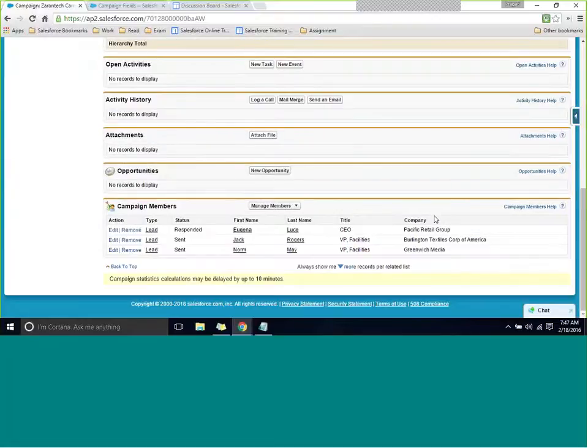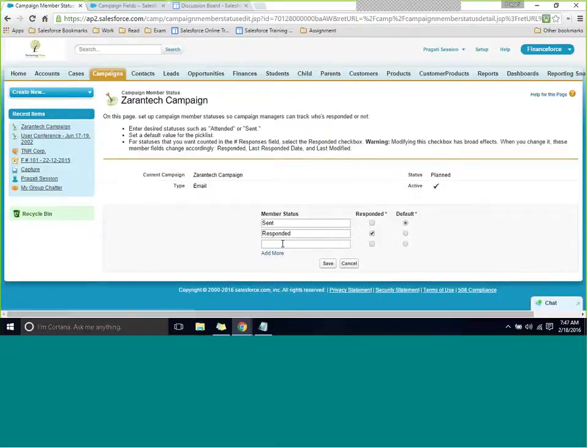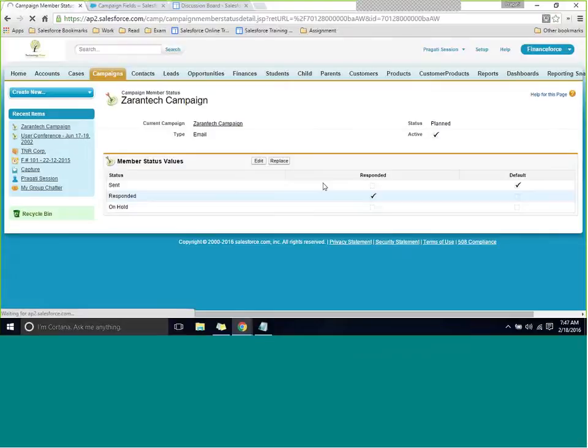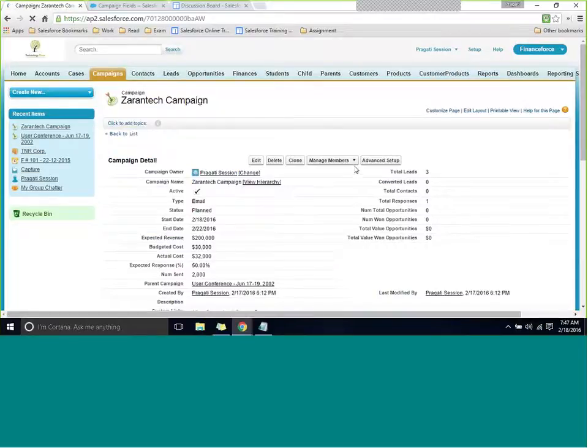If you go at the top, you can see here that there is advanced setup. If you want to add some other status value for the members, you can add it here. You can click on edit. You can create here one more status, that is on hold, for example. So you can send this and save it. Then you will have one more status available to you, and you can even make use of this. So depending on your requirement, you can add your members, you can add your setup.